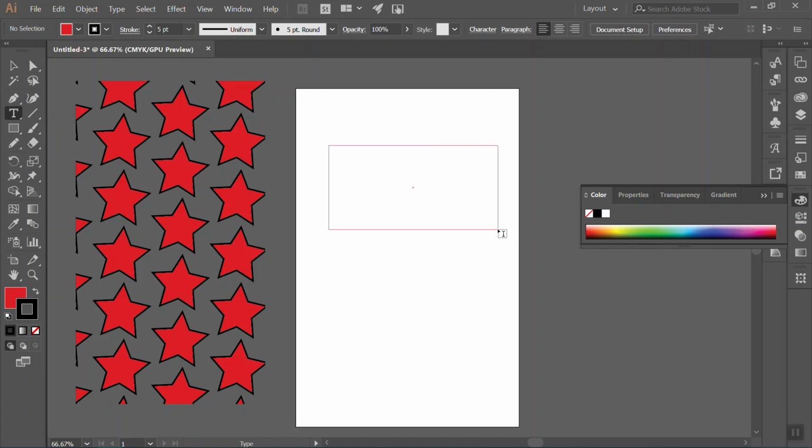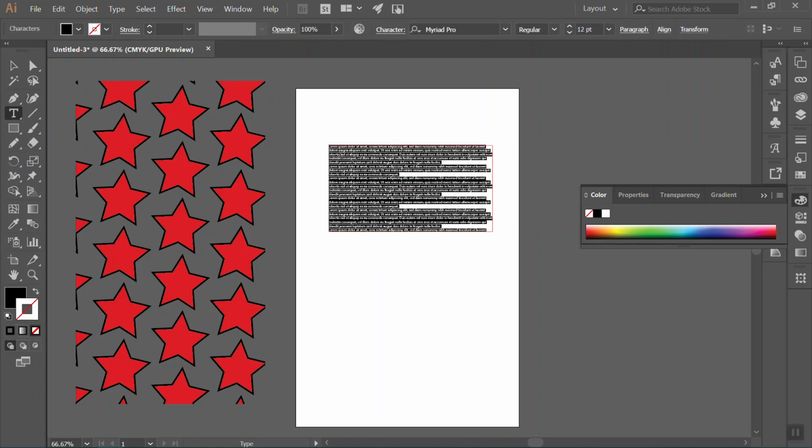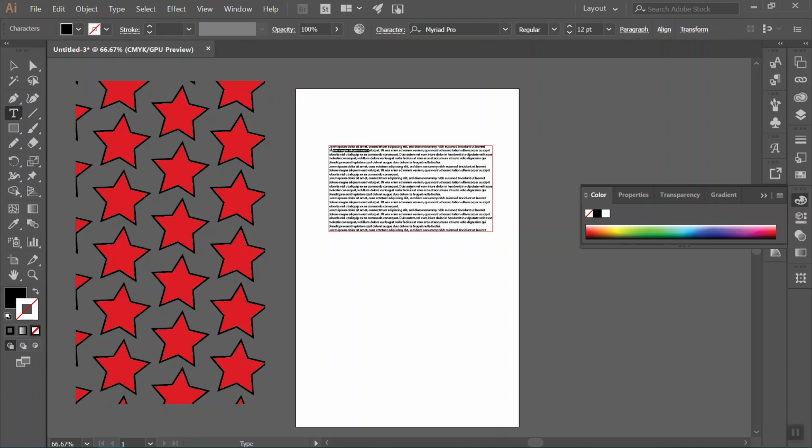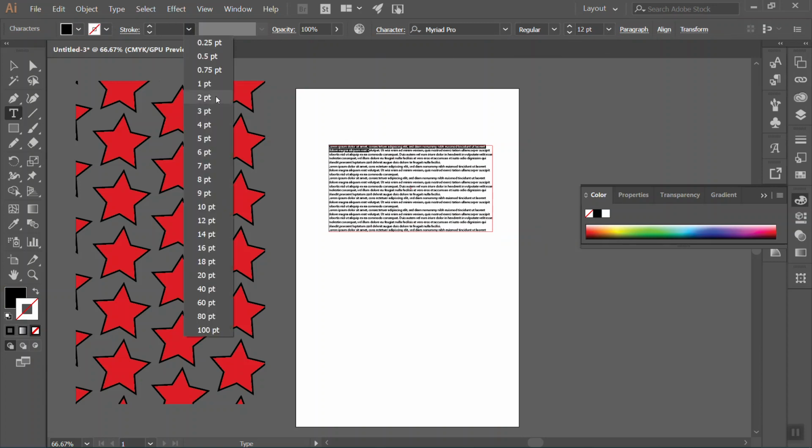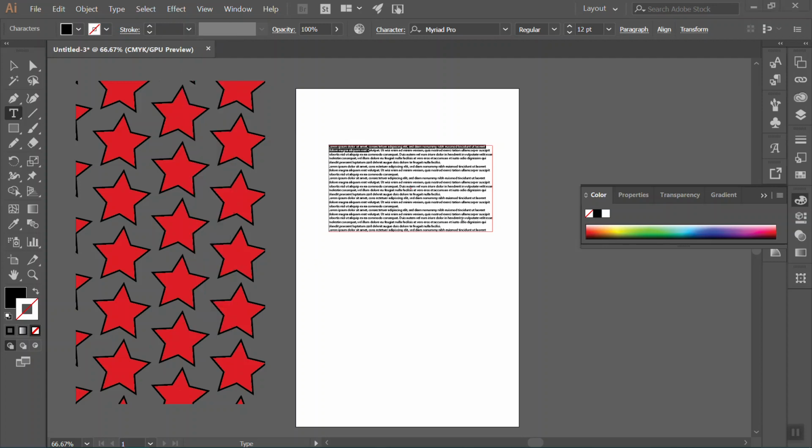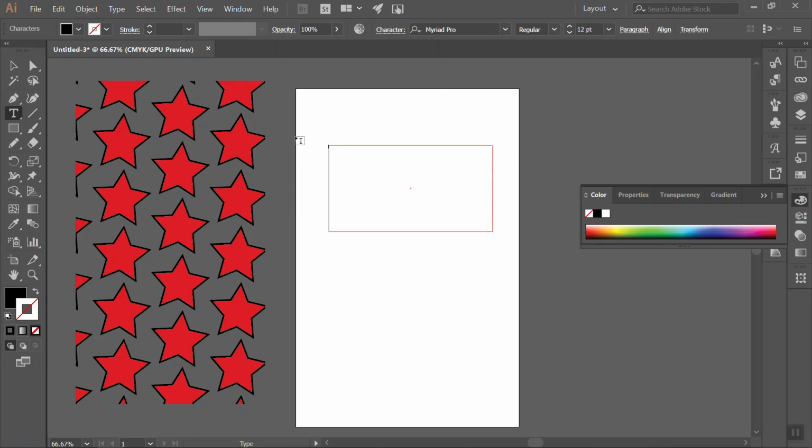I am clicking and dragging an area with the type tool, and it's filling it with lorem ipsum, which is just that fake Latin that typesetters and editors use, to see how things are going to look without the text in it yet. So we can delete all of that. I'm just going to hit delete on my keyboard. There we go.